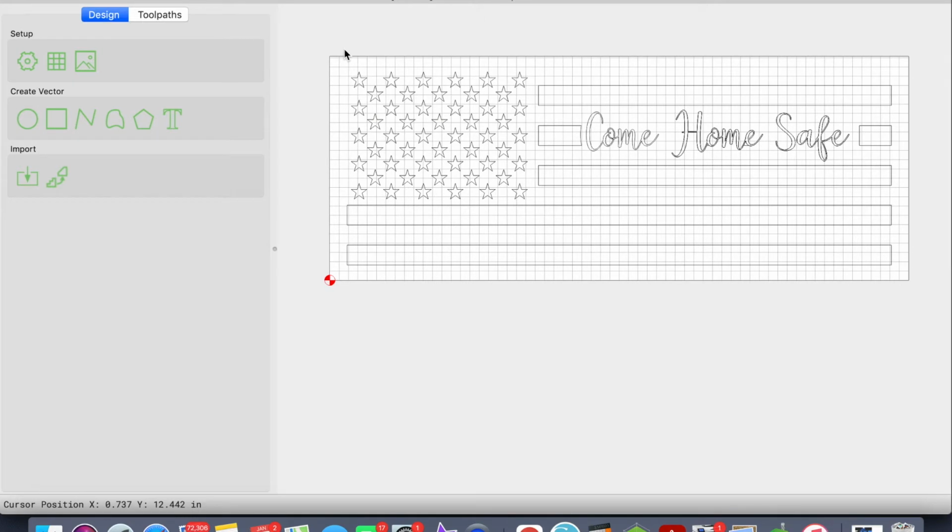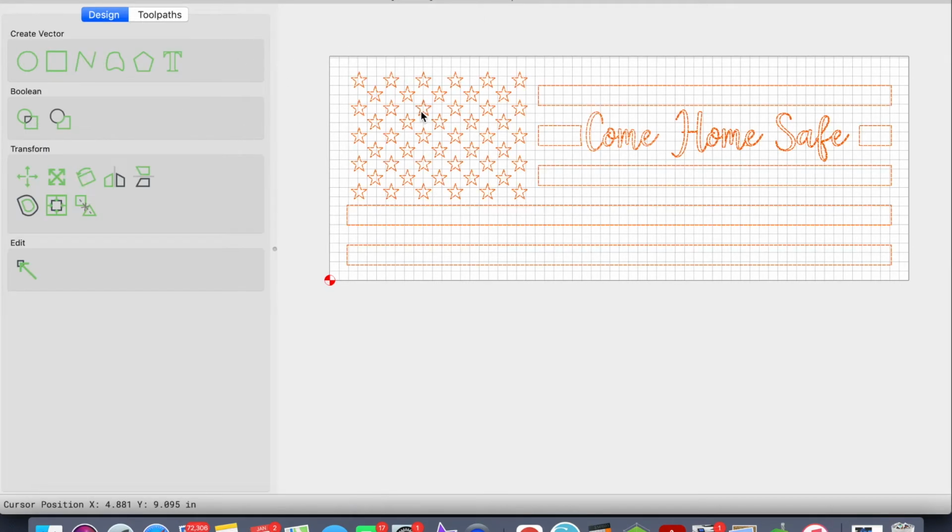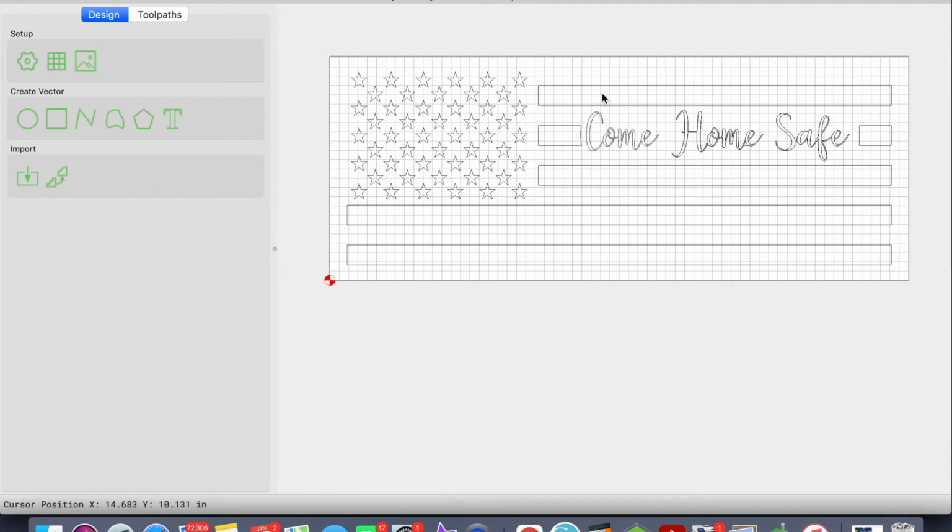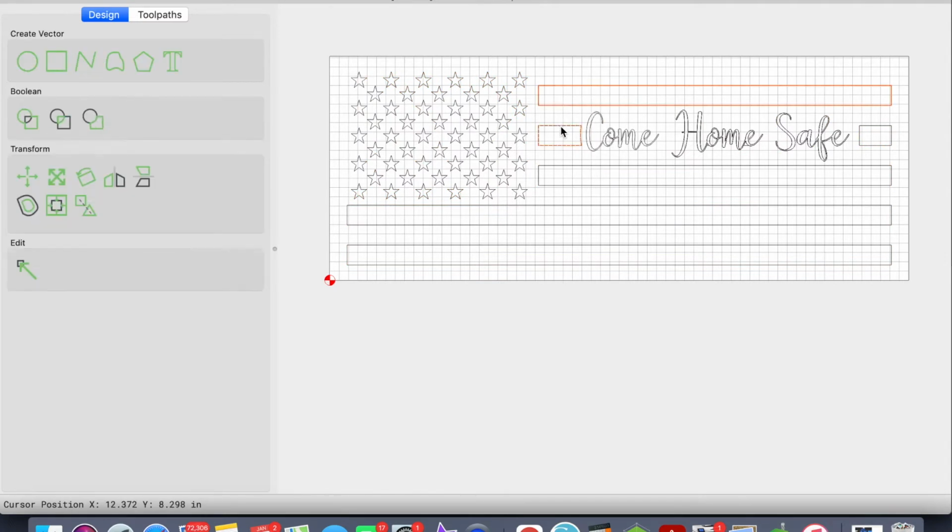So now that we have everything set up, let's go ahead and start creating our tool paths. So let's just go ahead and click on the vector or anywhere here, and this is already grouped, so let's ungroup everything. Let's click off of it. I'm gonna hold shift and I'm gonna start clicking on these stripes because that's gonna be a single toolpath. Let's group that.